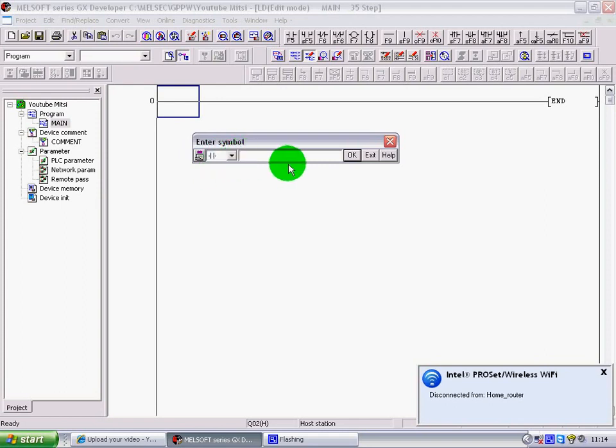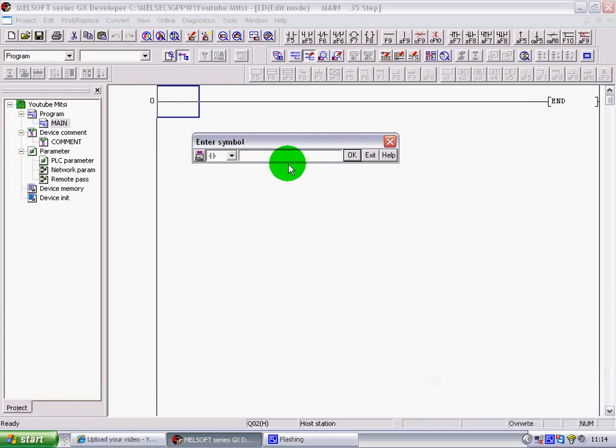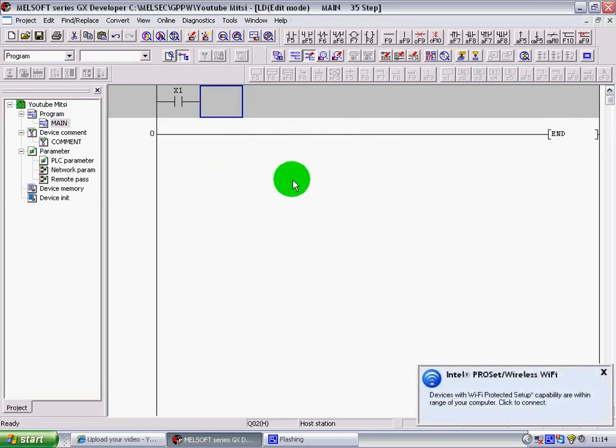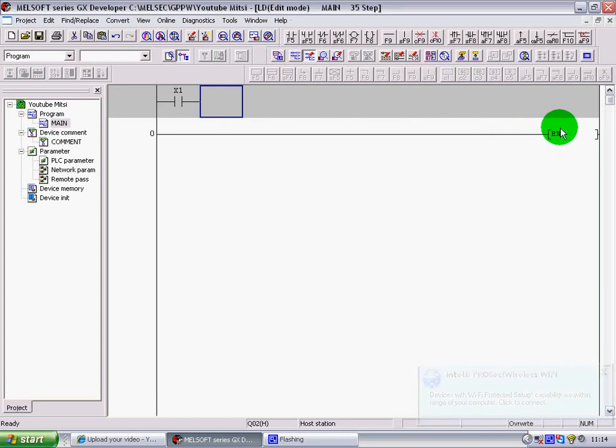We'll leave it as that at the moment, and in here we now need to type in what the address is. In our case we'll just use X1. Okay, so that's our input. Click OK and you're done. Notice now that it's moved the end line down one.